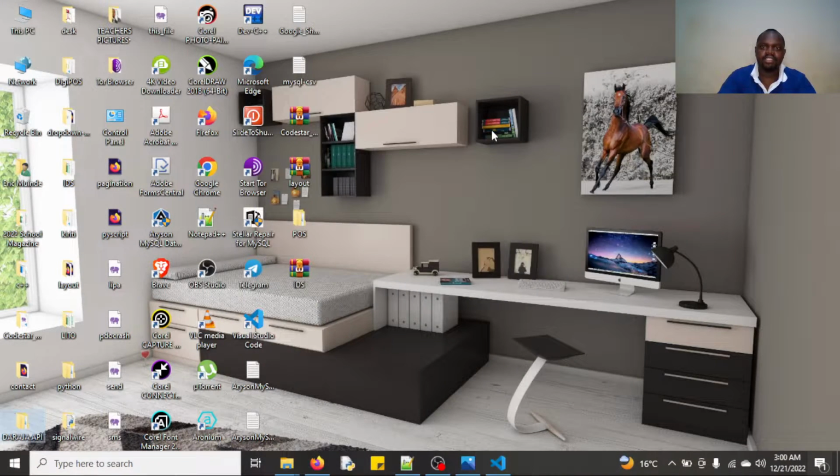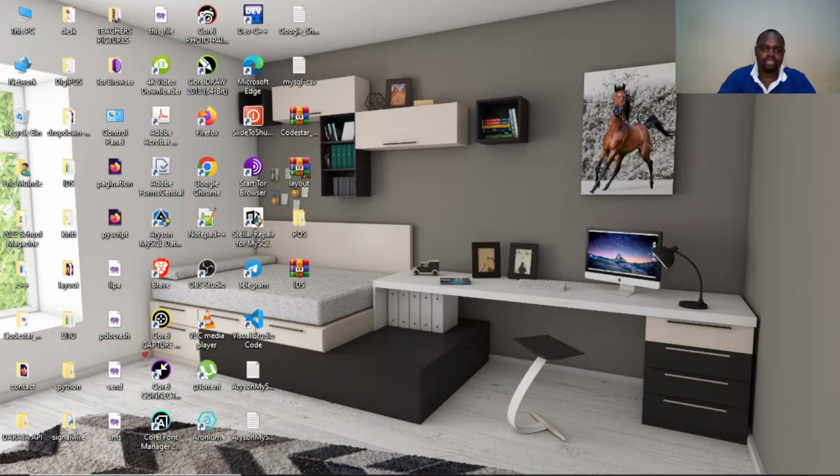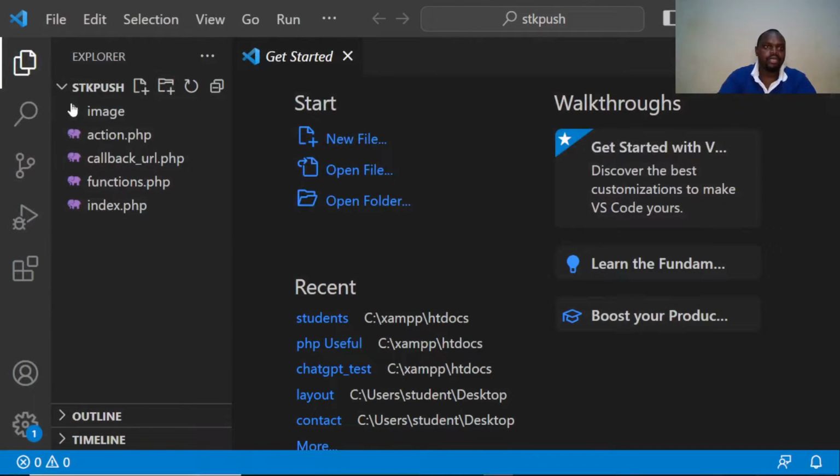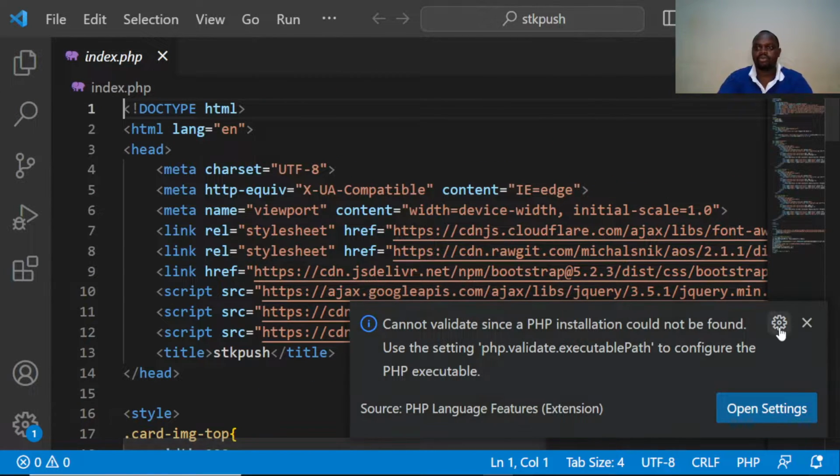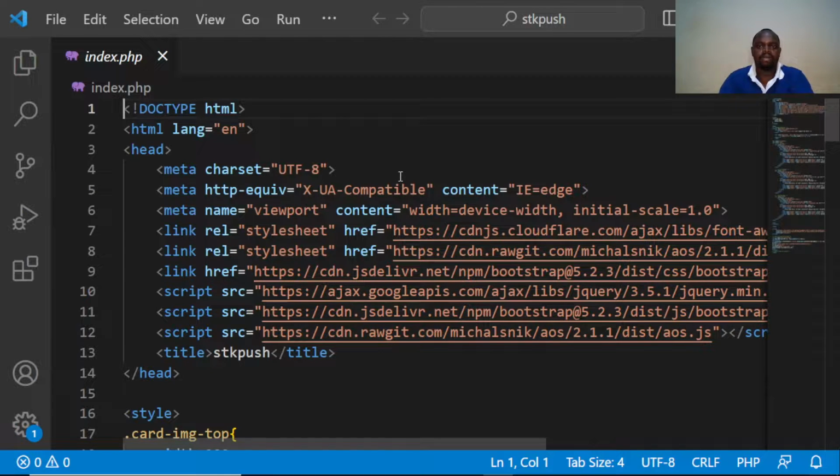So, as I said, some of the requirements you need. Now you can see my files. I'm able to see my files here. The first one is index. Let's open the index and we'll be able to go through the index. But first of all, let me finalize on the requirements.